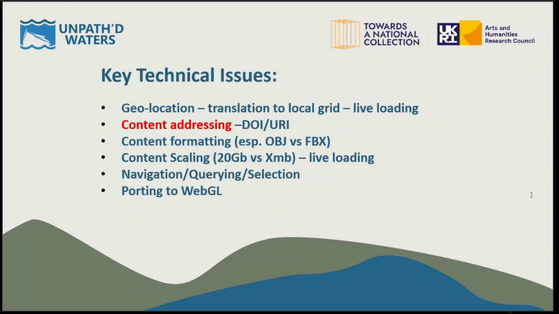Does it require reformatting or translation to a new format? Same issue with content scaling. You've got a record of a shipwreck. It's amazing. It's 20 gigabytes. This cannot obviously be loaded live into an immersive system. So how are you managing scaled down versions of that content?